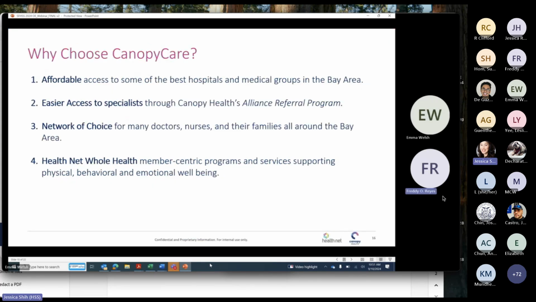So as we close, we just want to summarize why someone would want to consider choosing Canopy. Again, we provide affordable access to some of the best hospitals and medical groups in the Bay Area. Easier access to specialists through Canopy Health's Alliance Referral Program. Canopy is a network of choice for many doctors, nurses, and their families all around the Bay Area. And finally, HealthNet's whole health member-centric programs and services that support our members' physical, behavioral, and emotional well-being.